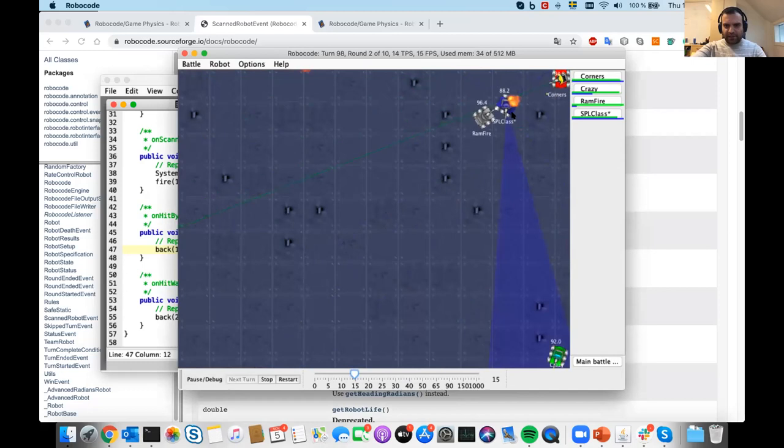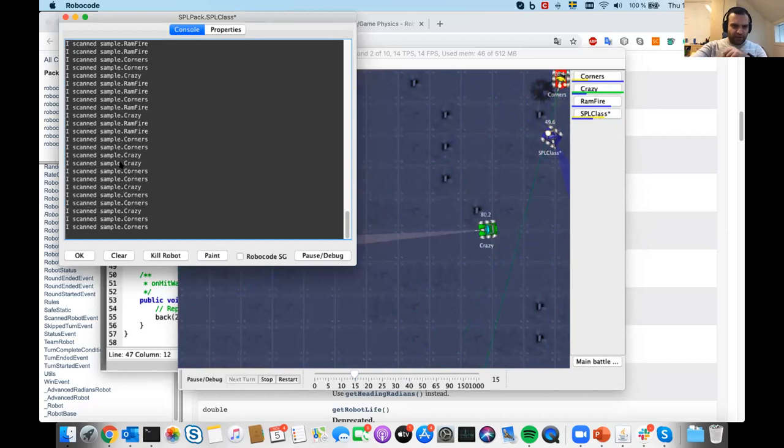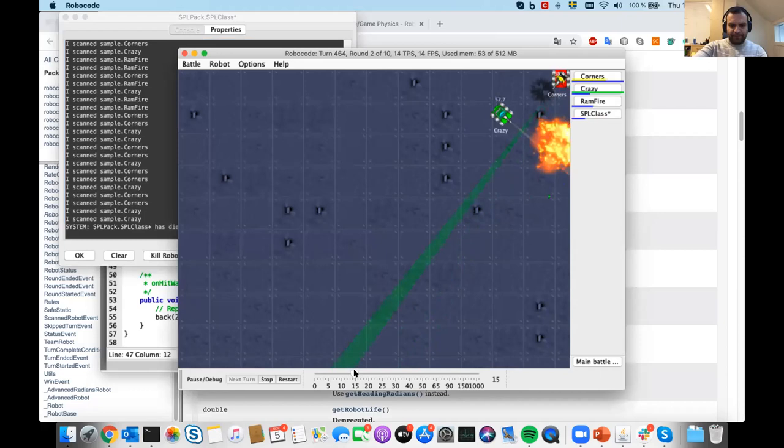So this one is our robot here. As you see, its behavior is very, very basic. It goes backwards, forward, and then when it scans another robot, it shoots at it. And if we want to see what we just printed out, it's this message "I scanned", and then the robot name. So our robot just died. It's not the most sophisticated robot.